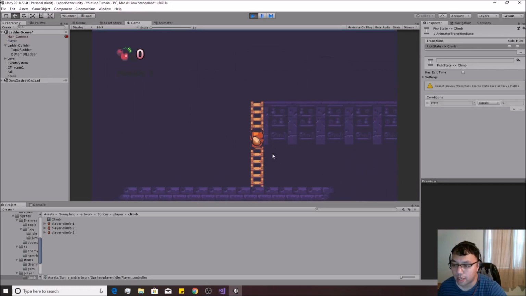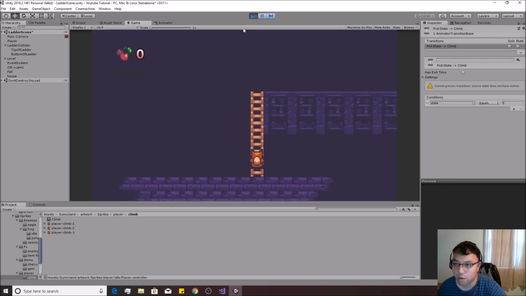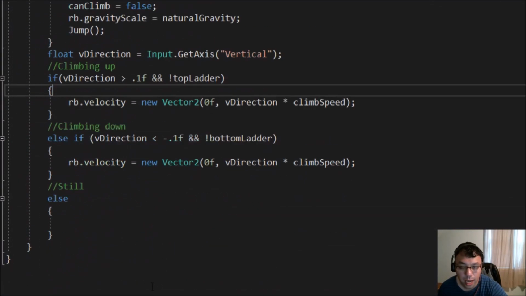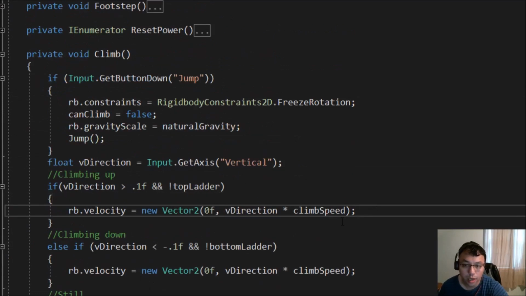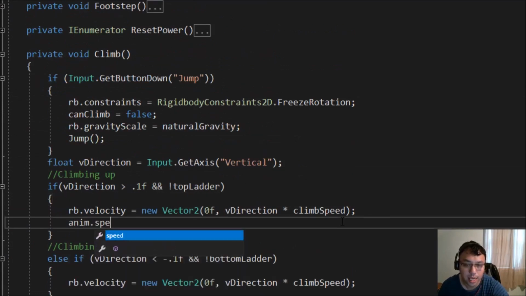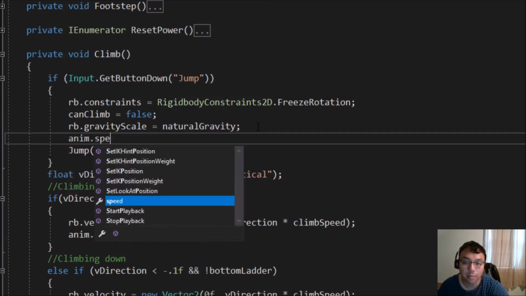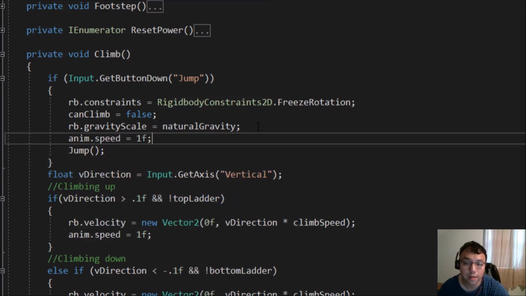We now climb upwards, climb downwards. Now it continuously runs the animations, the only problem. So what we want to do, one last time inside the scripting, is go down to the script over here. We're going to go where it's climbing up. We're going to say anim.speed is equivalent to 1f. Instead of climbing down, anim.speed is equivalent to 1f. And when he's standing still, we want anim.speed to be equivalent to 0f. And when he's jumping off, we also want anim.speed to be equivalent to 1f again.